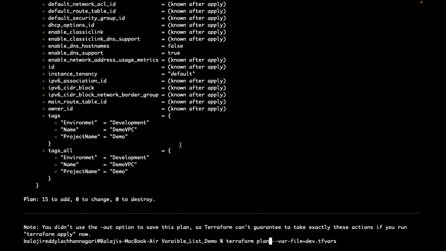And again, if I apply with a different values file, it will delete the, let me show that, it will delete these current resources and it will create new resources with that values file. But to overcome this problem, we can use a workspace concept.